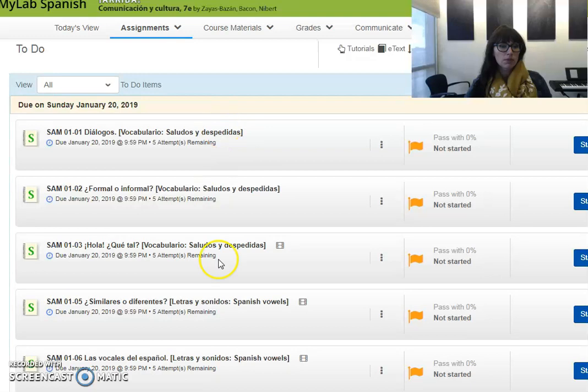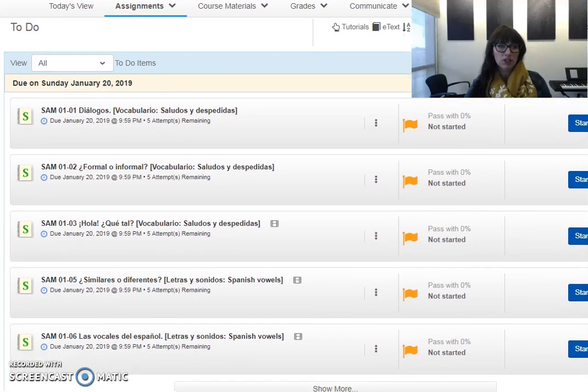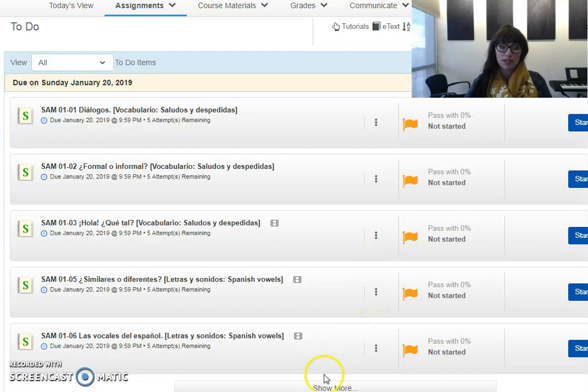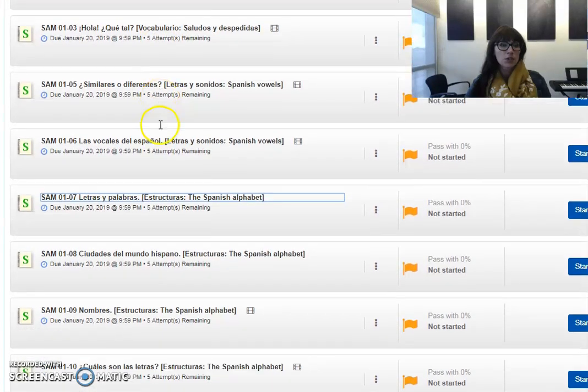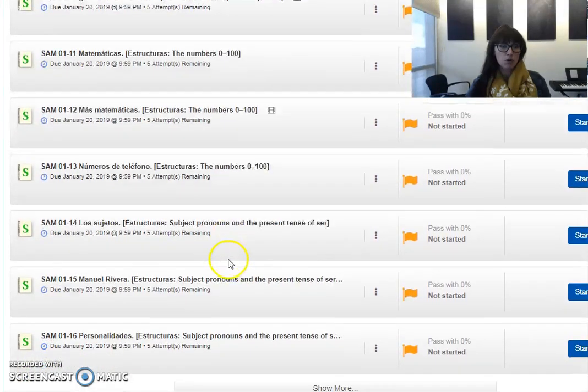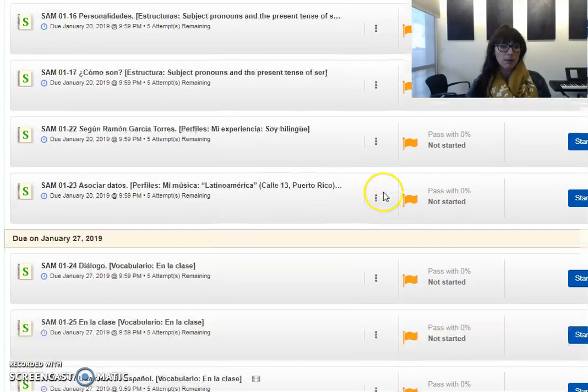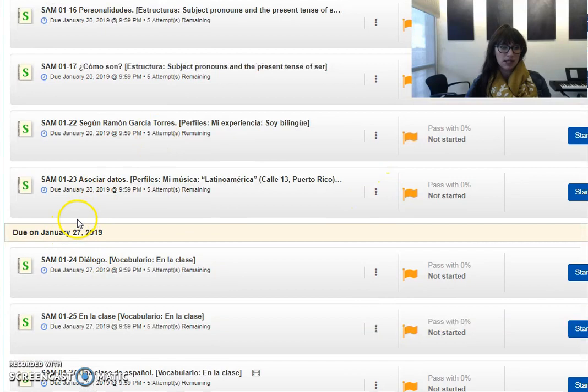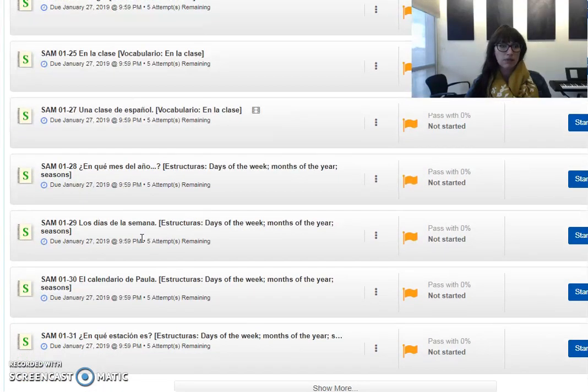So make sure that you're using a view here in My Spanish Lab that works well for you and helps you feel like you know what's going on, you know what's coming up, and what you need to be working on. So this to-do list view, if you click Show More, it'll show you everything that's due for that upcoming deadline. And then it'll even go into the next deadline, so you can see what you've got coming up after the most immediate one.